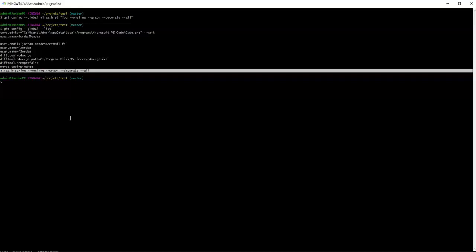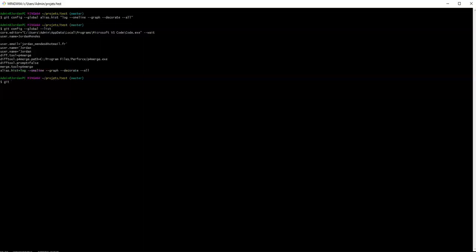So now let's test it. To use an alias, you just have to type git and the name of your alias. In my case, it is hist. So we type git hist. If you have succeeded, you must have the same result as the log command that we have seen before.